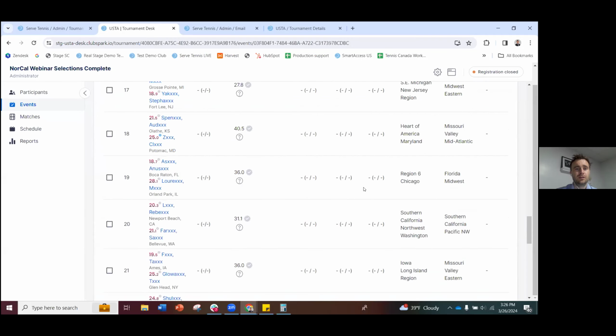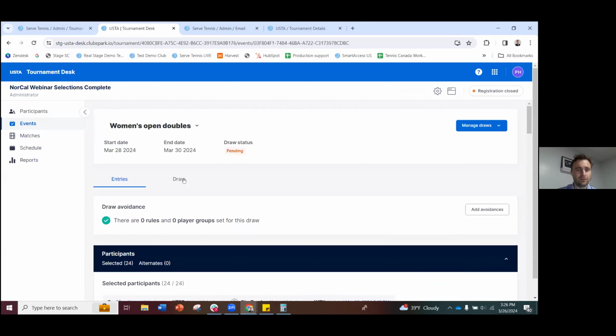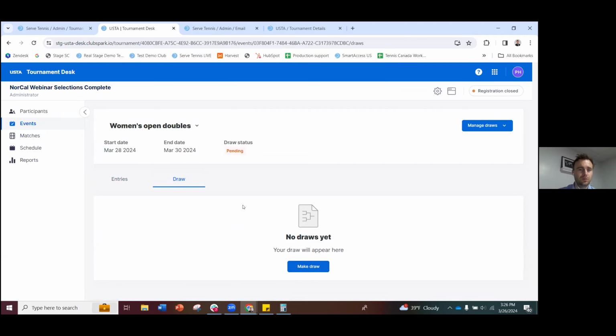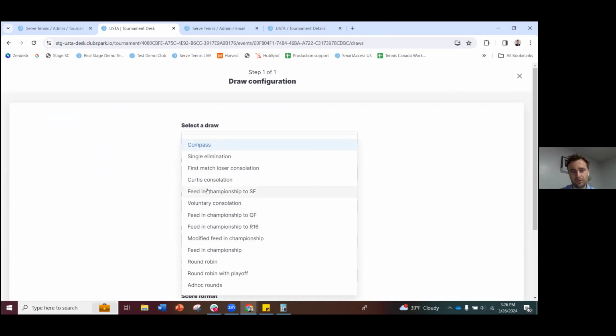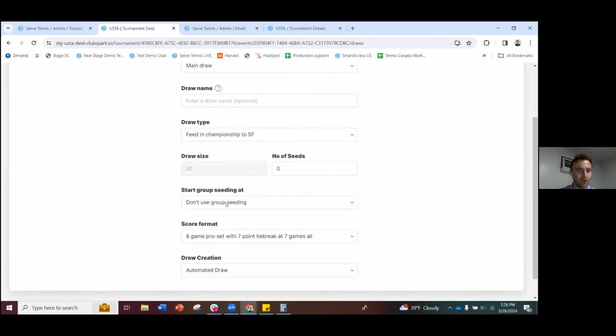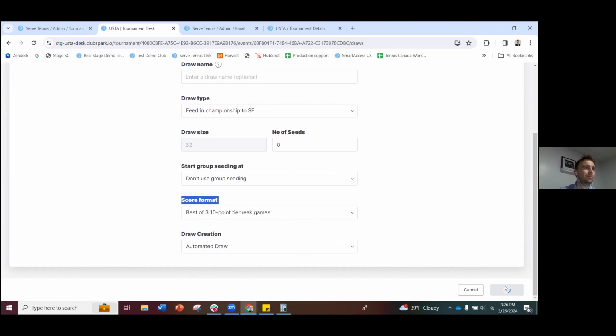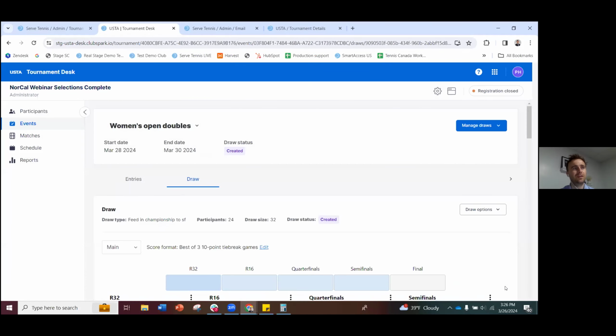Now let's say I've made the draw. Let's go through, hit draw, and make the draw. I'm just going to say it's feed in championship, and I'm not going to worry about seeding at this time. Again, I select my score format. Let's say I make the draw and then someone gets injured playing singles. I need to do the same thing again.